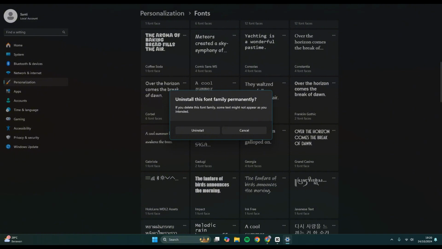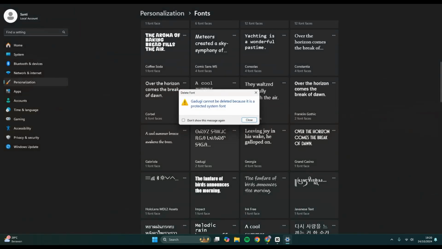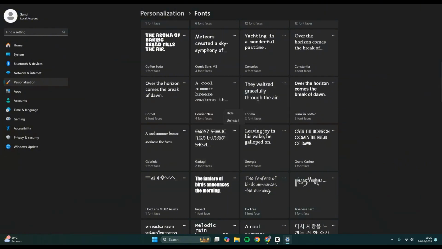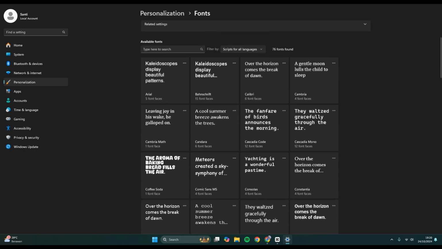I'm going to just click on uninstall, and in here uninstall this font family permanently. Now if you're sure, you can just tap on uninstall. Okay, apparently I cannot do that because it is a protected system font. So let's try again. Or you can just hide it from your computer. Tap on hide. So that's it.